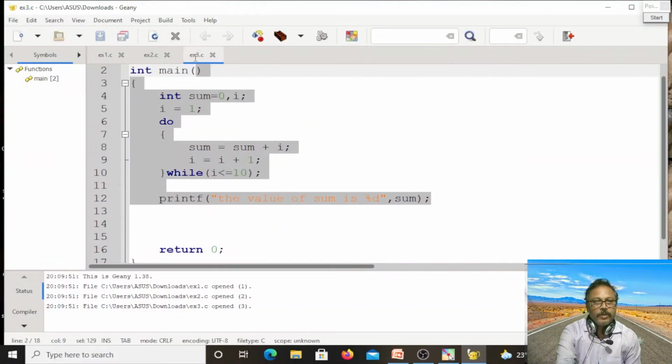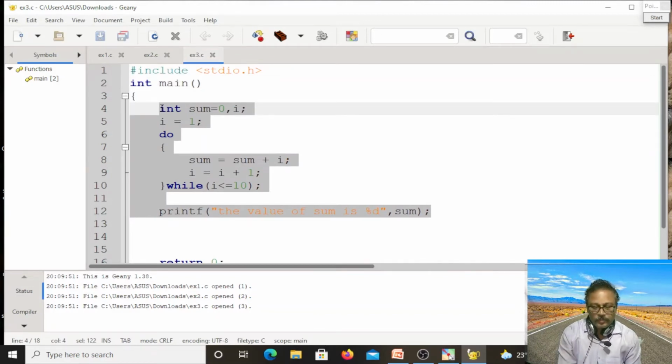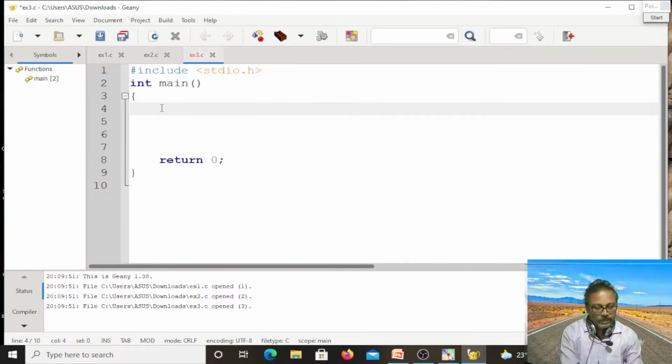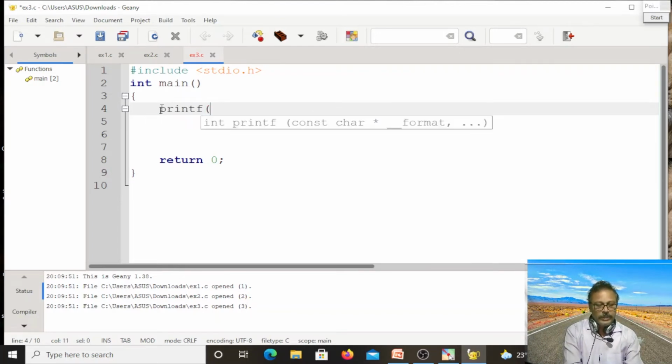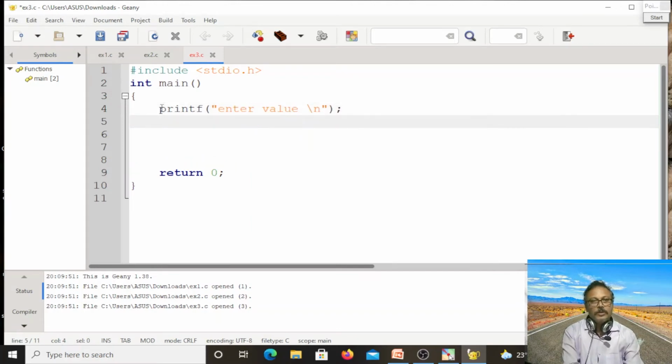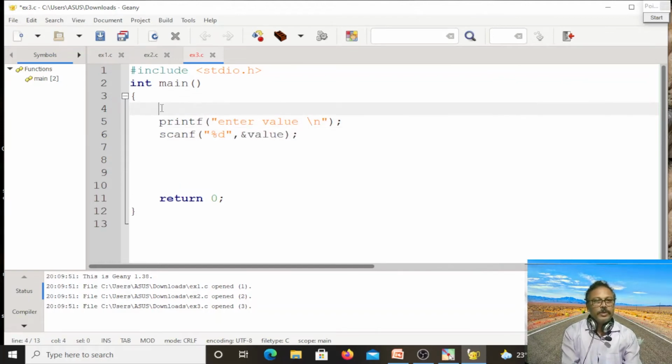Okay, we'll take a simple example. printf, read some value, enter value, \n, scanf %d, and the address of some value. So because we are using a value, you declare it.